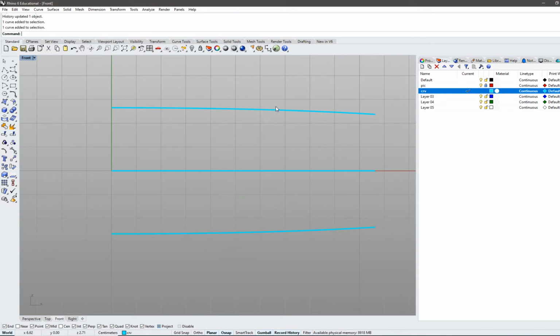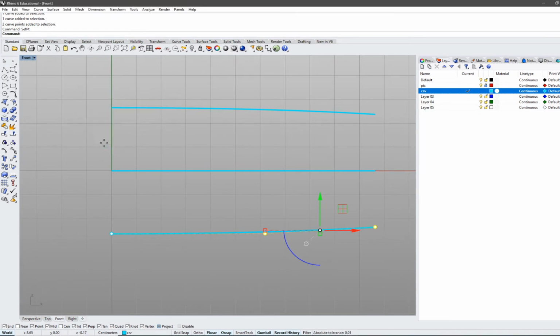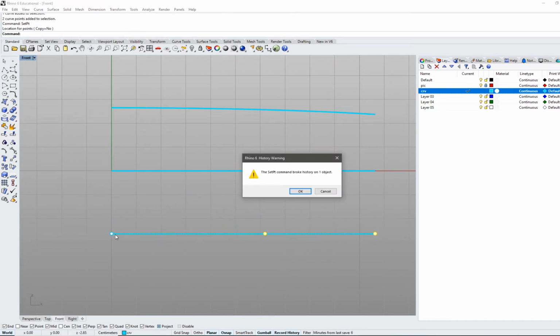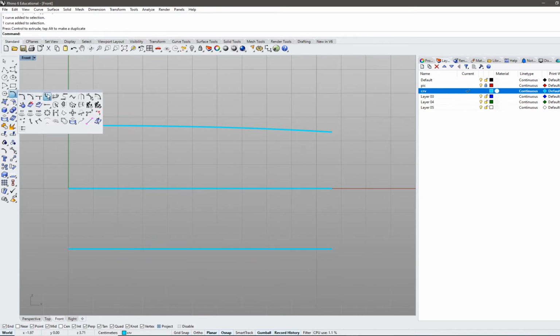Because we enabled the history, it will also change the shape. But actually, I don't want it to be a curve, so I will set the points in the Z direction, down, so it's basically a line. Now we can model in the radius.